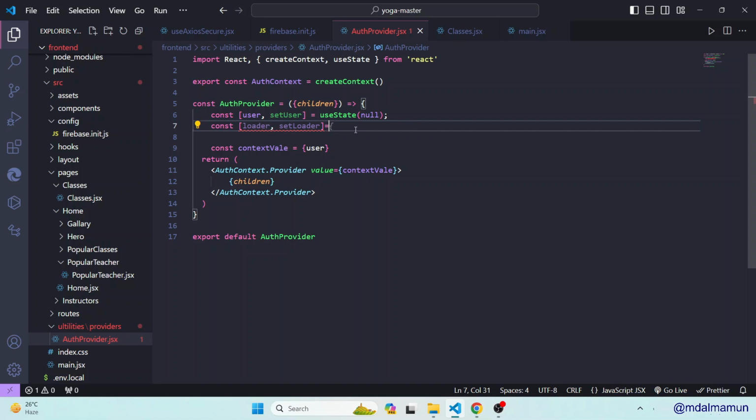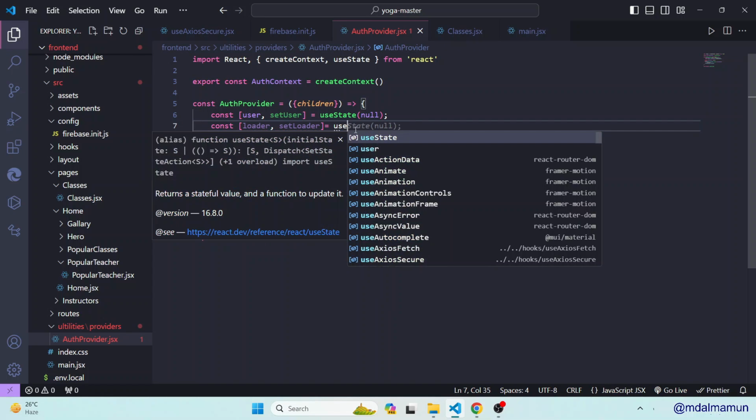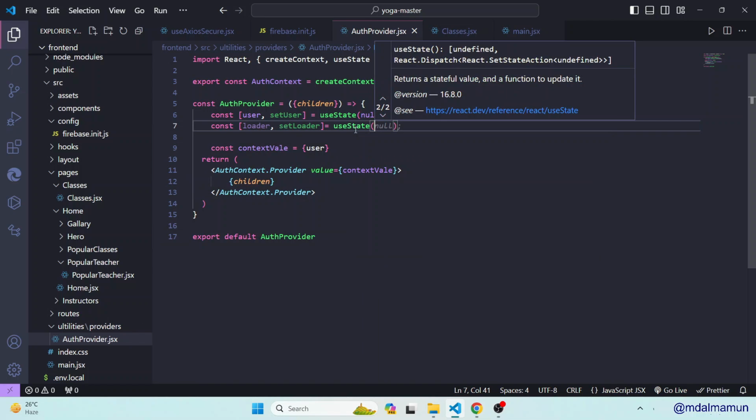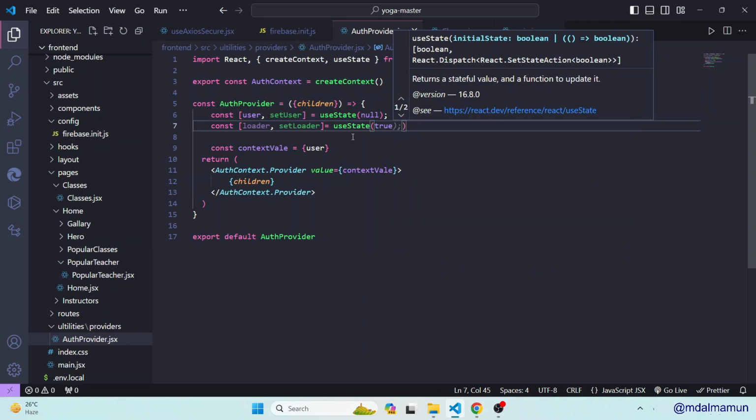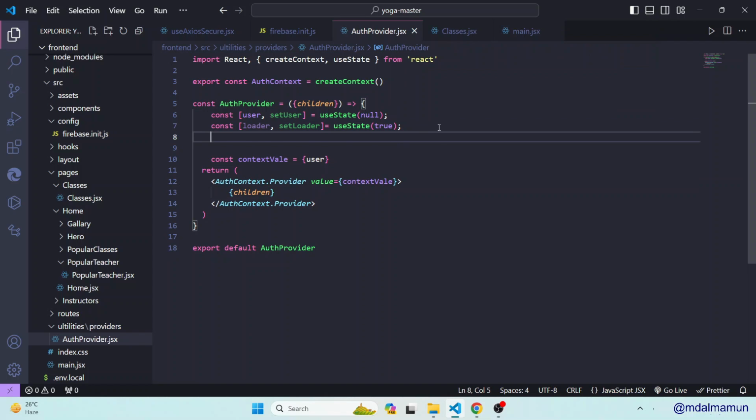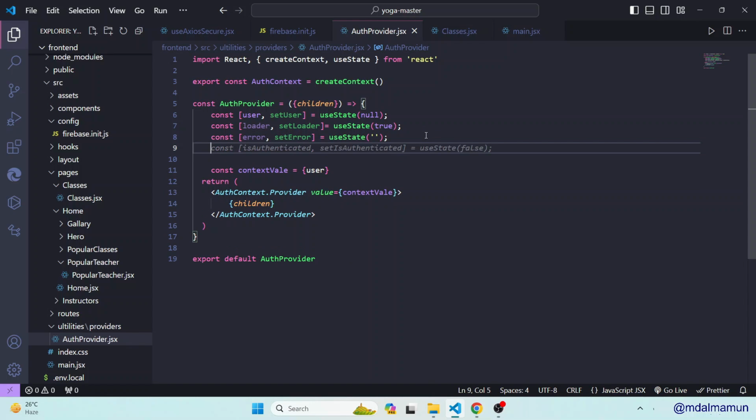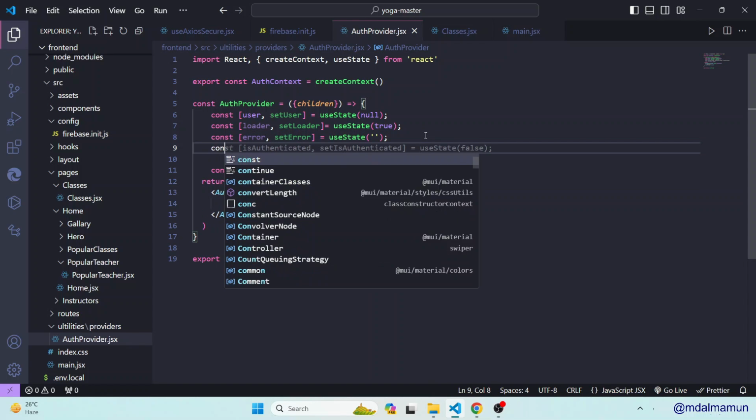And it will be the same useState, and here by default it would be true. Then finally we'll have an error, so that would be setError, and we'll define that as an empty string for now. Okay, finally we will have to define a const.